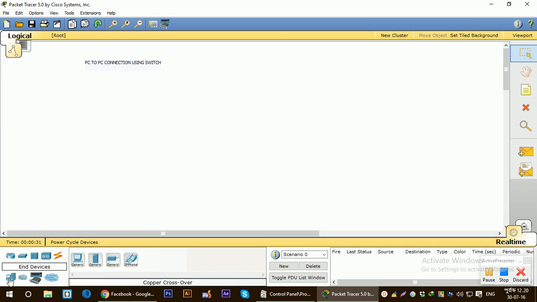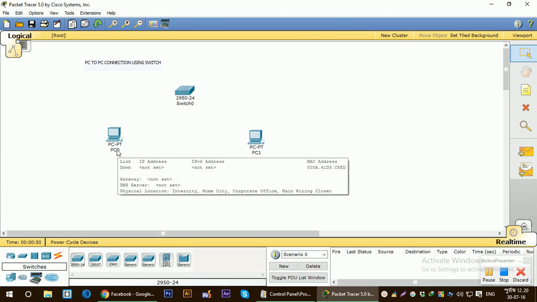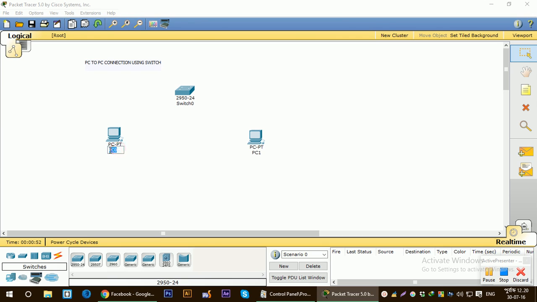So let's select the end device, that is the PC, and select the other end device, that is another PC. So here is the router, here are the switches. So let's select one switch and place it here. As we have done earlier, we are going to name the PC using the IP address of that PC.